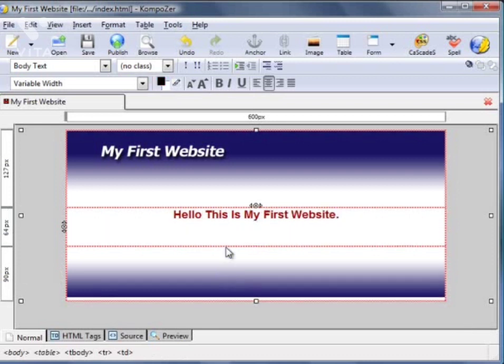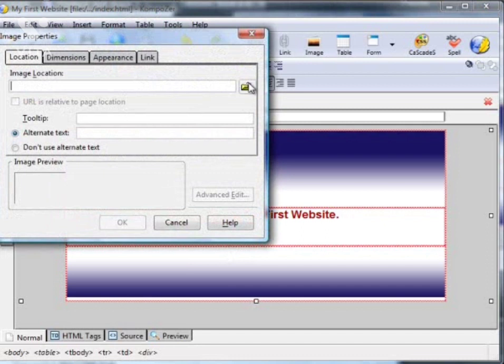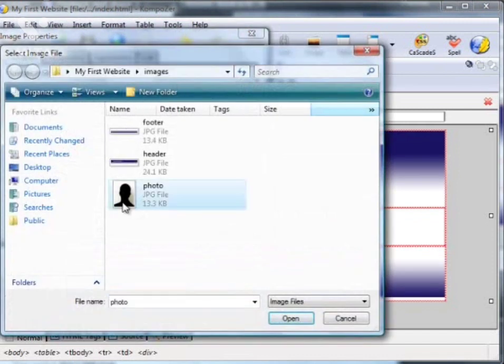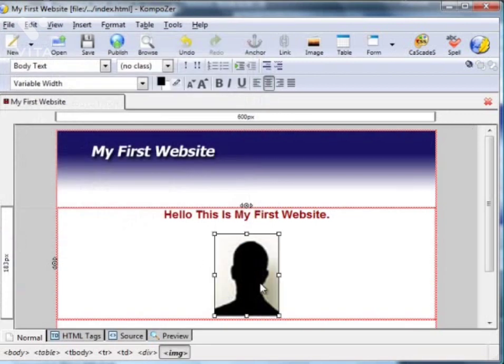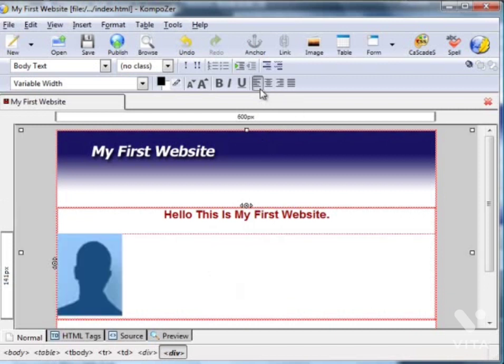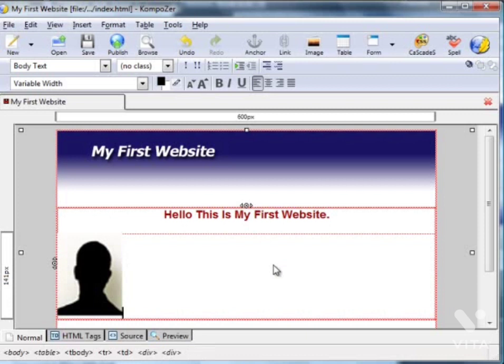Okay, now let's suppose we wanted to insert that image, that photo image that I'd upload to the images folder earlier. Go to Insert Image, locate the image, Photo, Open, Alternate Text. Okay, that inserts the image into the cursor position. You can change the alignment to left or right. I'm going to have it left. Now I'm going to insert some text.